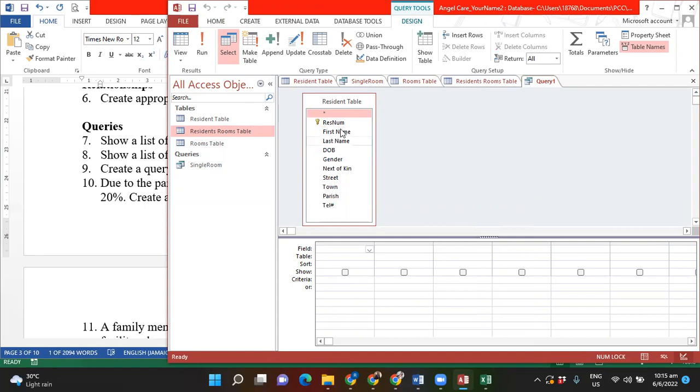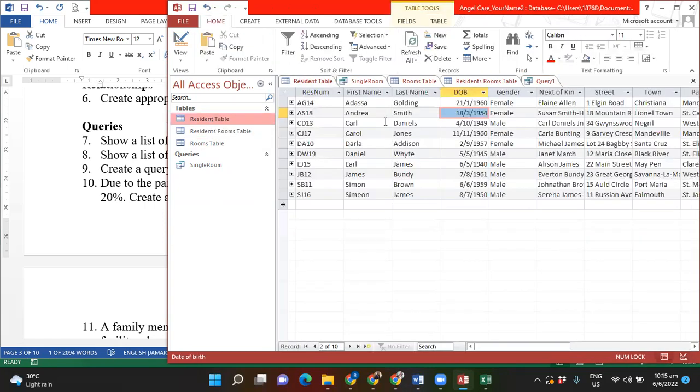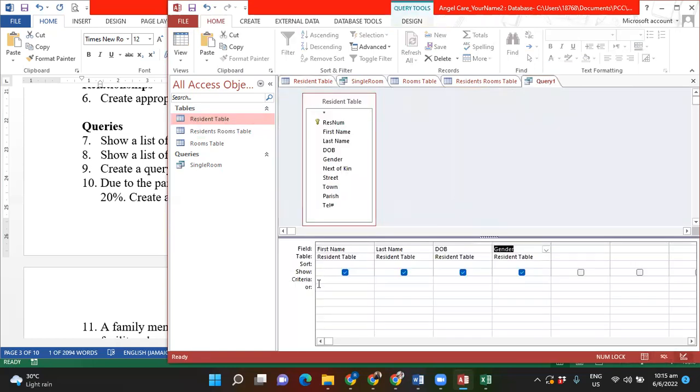So for this one, we don't really need the residence number because it's just one table. So I'm just going to select first name, last name, date of birth, and gender. Okay. Now let me look to see how I had typed the gender. All right, so I had typed it out as capital M, then ALE. So in the criteria row, I'm going to type under gender in double quotation marks, MALE, close double quotation mark.